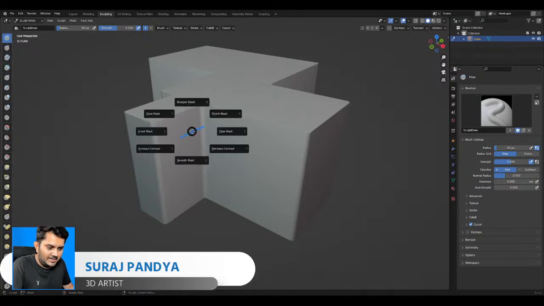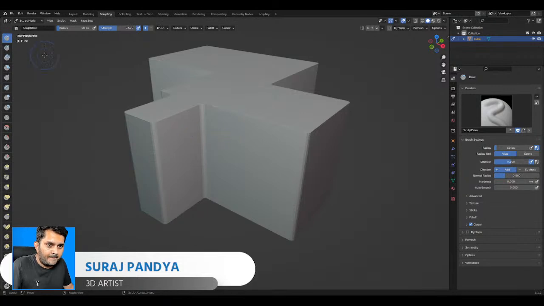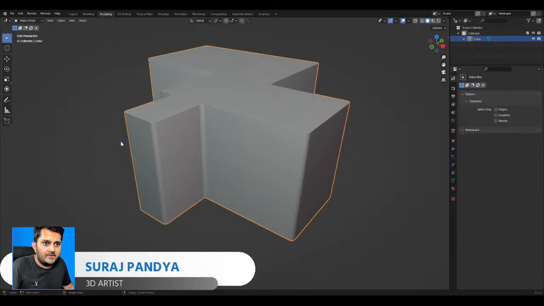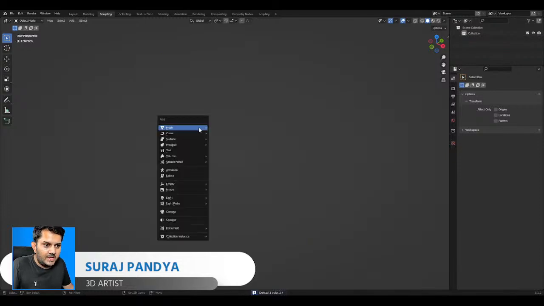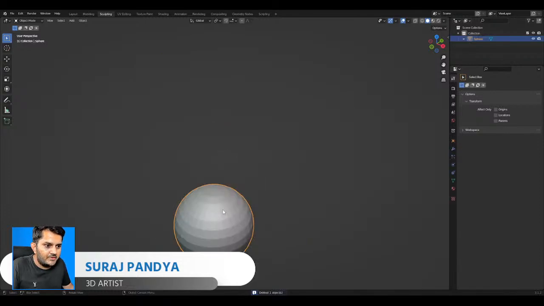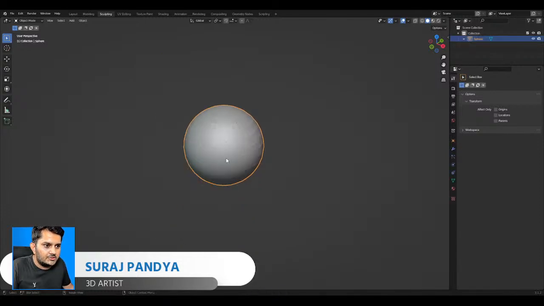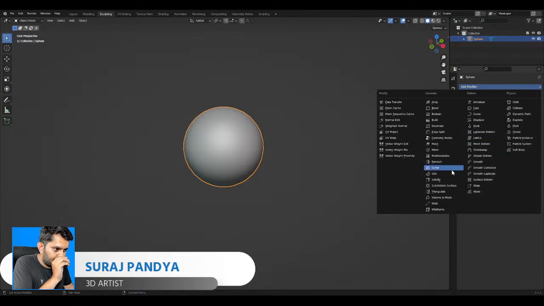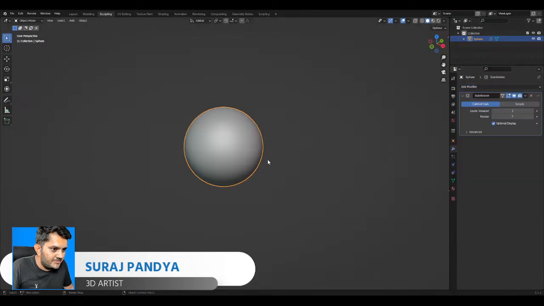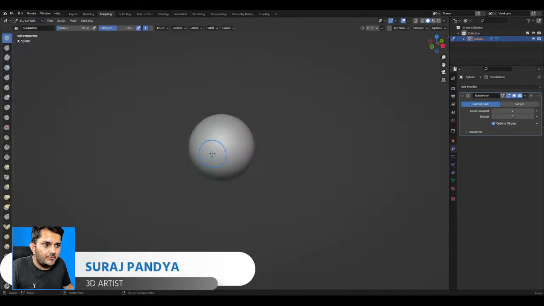So first of all, let me delete this thing, and I am just going to add a UV sphere, make it smooth, and add a modifier called subdivision surface, and increase it. Okay, so now I will go into sculpt mode.